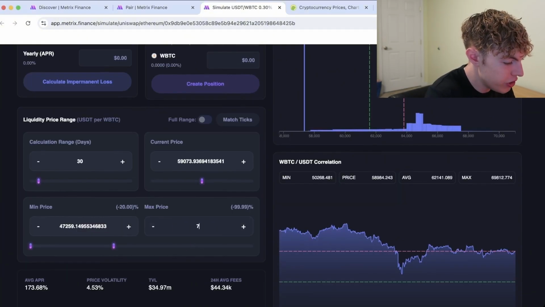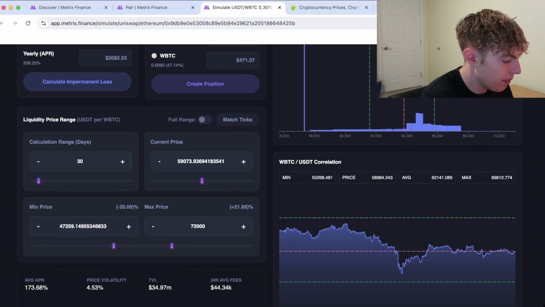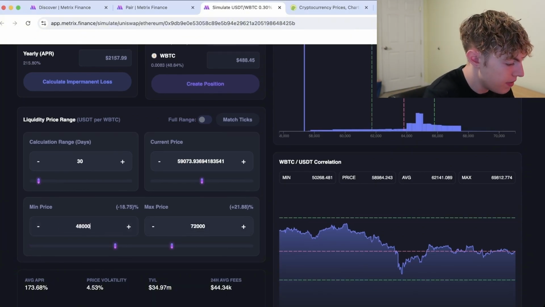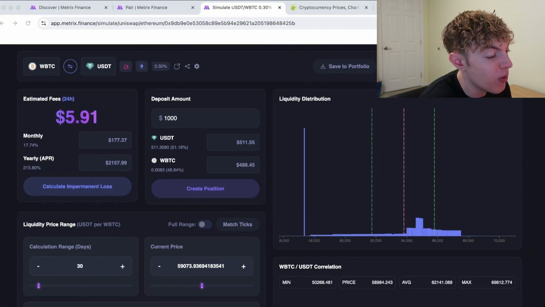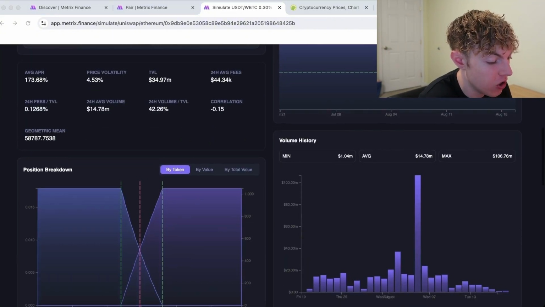So I'm going to put 72,000 as my top price, and then I'm going to put roughly 48,000 as my min price. So that will allocate roughly 50-50. It's like 51 USDC to 49 wrapped Bitcoin, perfect. And that's showing roughly 215% APR. But remember, we always have to see how consistent that APR is actually going to be.